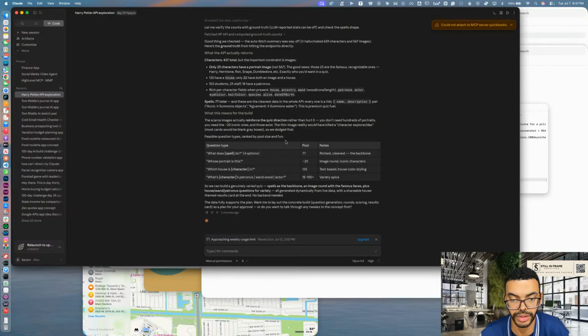Feasible question types ranked by pool size: what does this spell do, with a pool of 77; which portrait is this; which house is this character in; and a bunch of others, like what Patronus, wand, or actor. Cool. All right, so we should build a genuinely varied quiz, with spells as the background and an image round around the famous faces, all generated dynamically from live data with a shareable house-themed results card at the end. No backend needed. The data fully supports the plan.